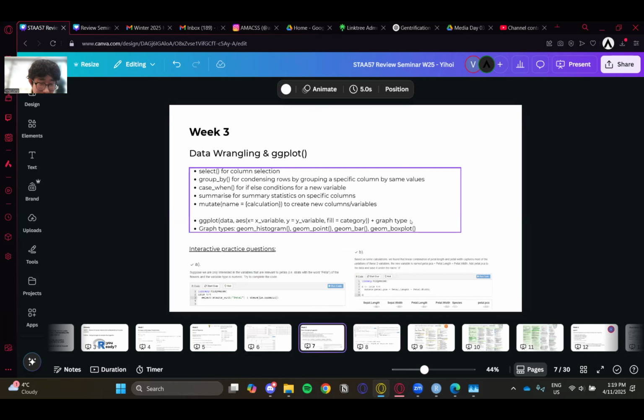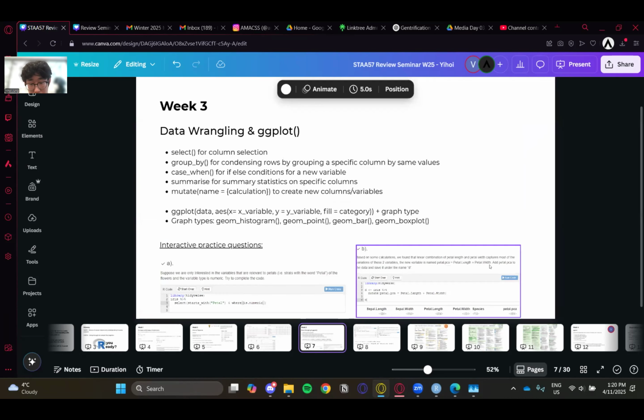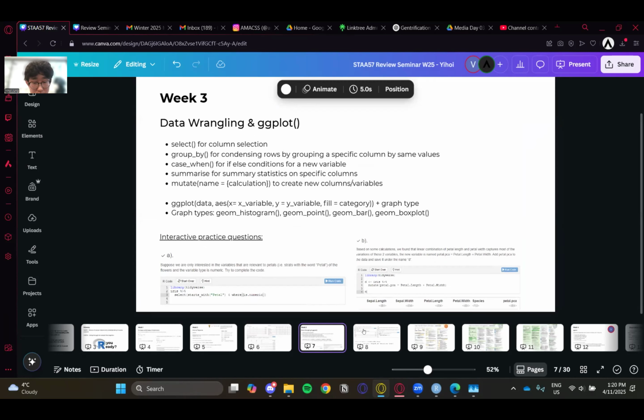Yeah, for week 3, these are again the interactive practice questions where we have the petals and you select the petal length and the petal width using starts with. So starts with is a good string identification function where you can type out the string and it finds whatever string pops up for this data set. And then part B here is creating a new column for the PCA of the petals.